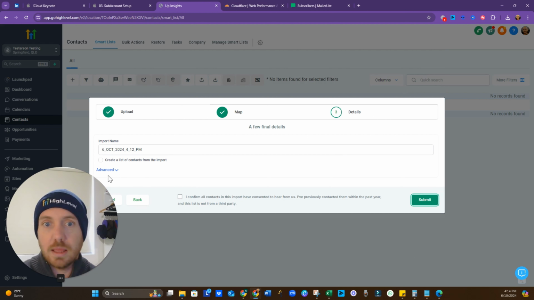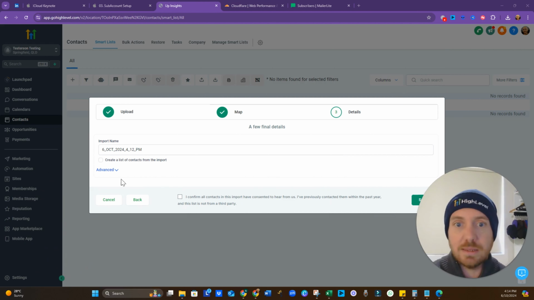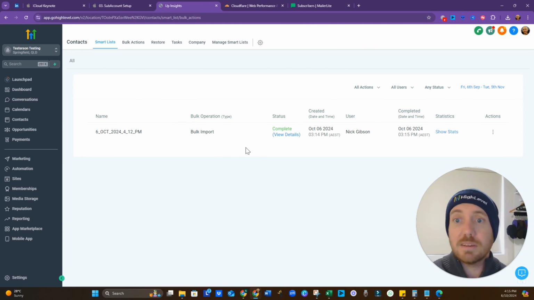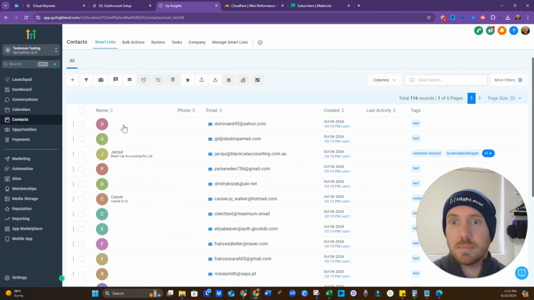All right. Import name, that's fine. We'll leave that as it is. Now, advanced, we can play around with this, but really we don't want to do anything. Add new and update existing contact records is the default. We can add tags to them if we like. We can add them straight to a workflow. We're not going to do any of that. Let's just click I confirm, and we will put them in. And that's complete. So let's go have a look at them.